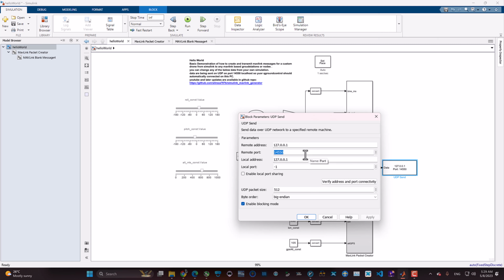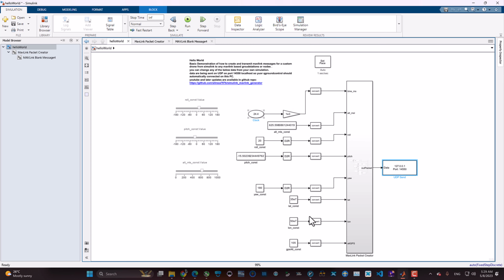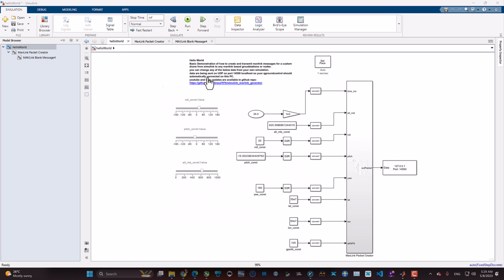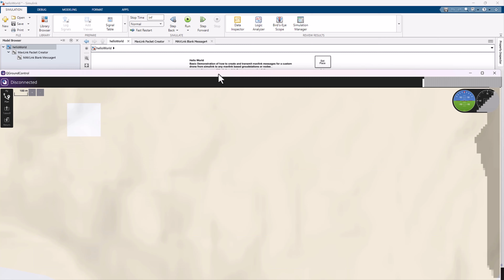Now, here I've selected the local host. Port number is any port number that you think. I have selected 14550, which is the default one for the QGroundControl, and QGroundControl will automatically always listen to this port number. So if you select this port number, QGroundControl will automatically connect.